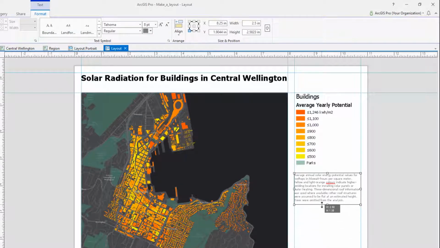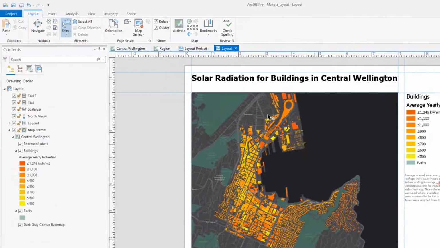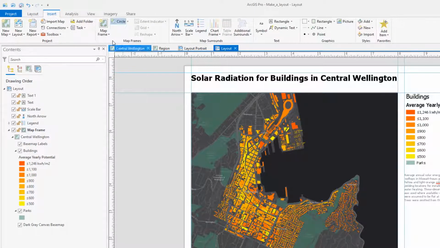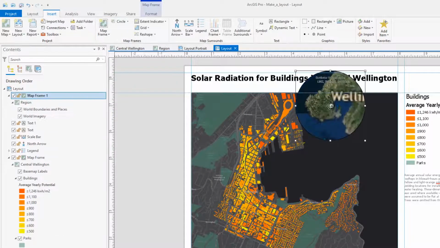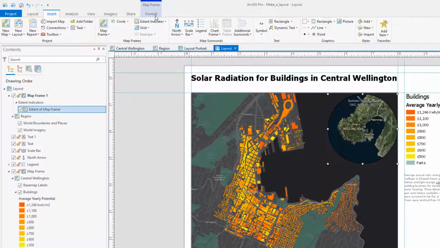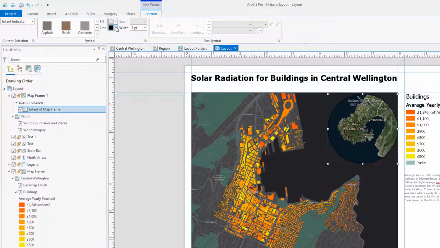This is great, but let's say I'm not super familiar with New Zealand. How do I know where this is? The great thing about layouts is that you can add as many map frames as you want to them. So we can add an overview map of the entire region. And it's really easy to add an extent indicator to show where our main map is on the overview. Now we'll just change the color so we can see it.